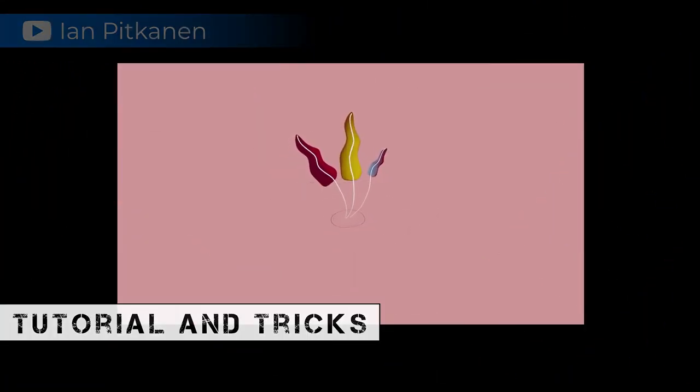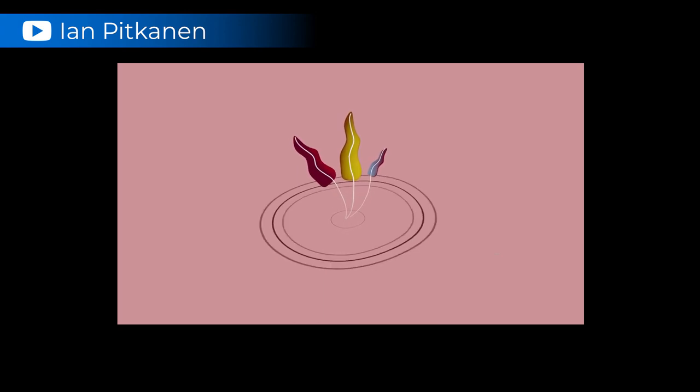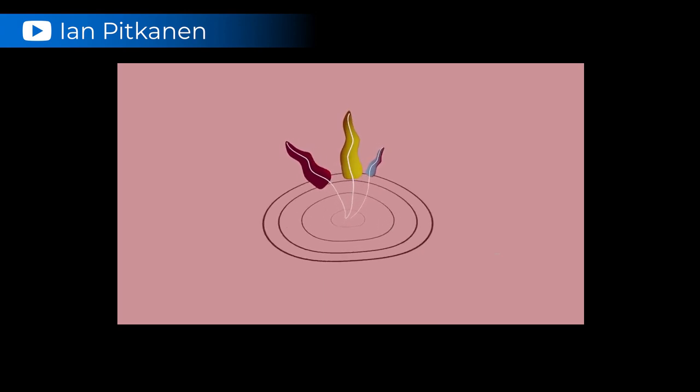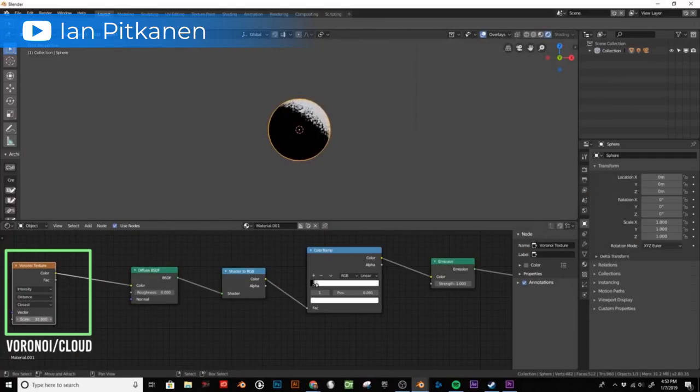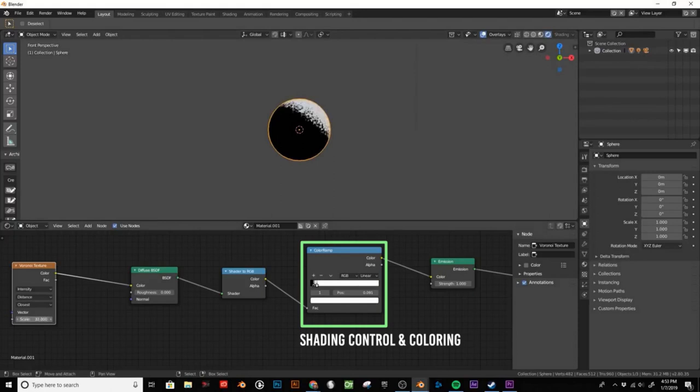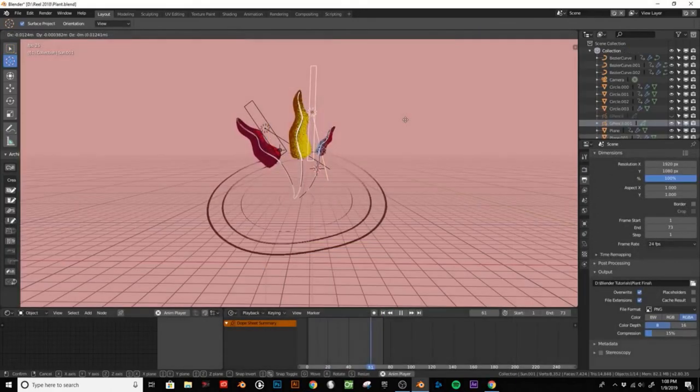Tutorial and tricks. Ian Pickett made a simple and fast grain shader to add a very interesting stylized effect. The idea is to add a very small Voronoi texture to the color input of the diffuse BSDF. Other types of texture like cloud can also be used here. Then using a color ramp, he colors the grayscale shaded model. The result is very interesting looking NPR. It is a short video, go watch it.